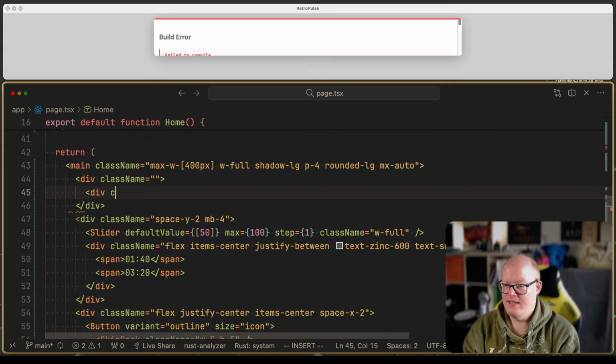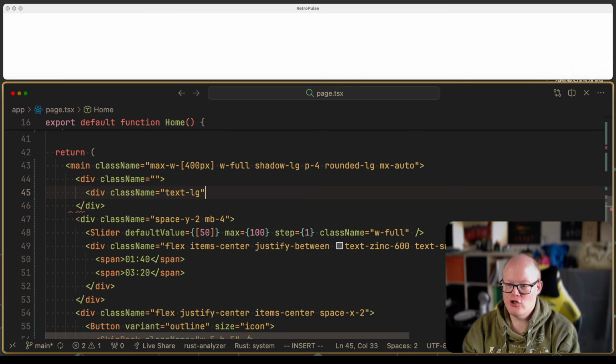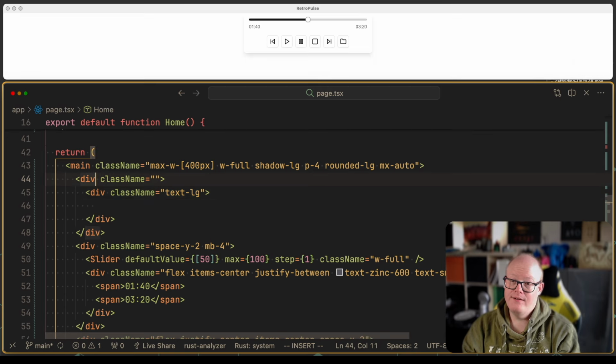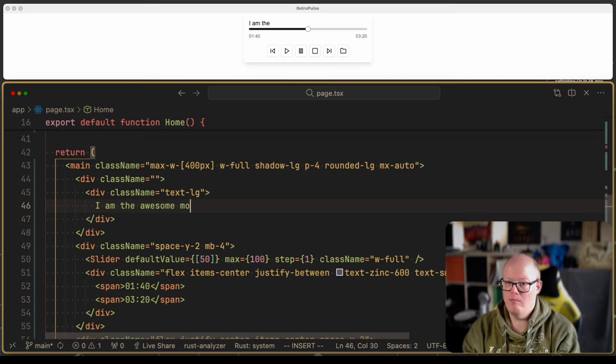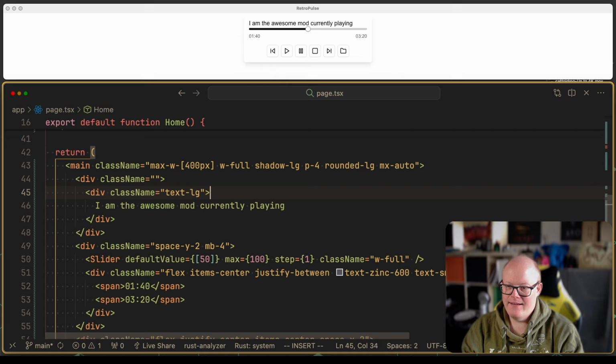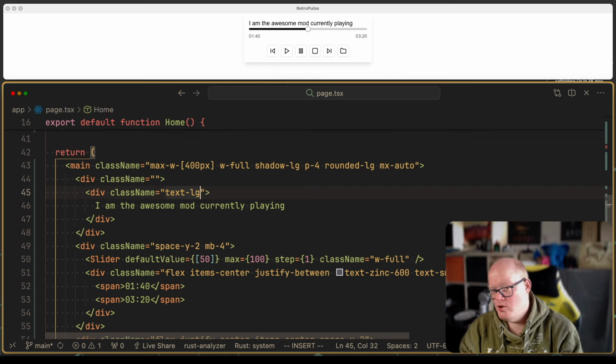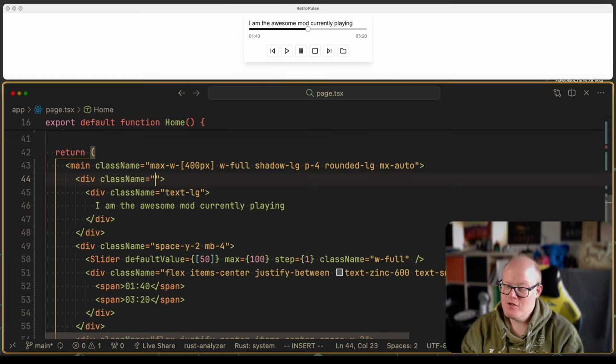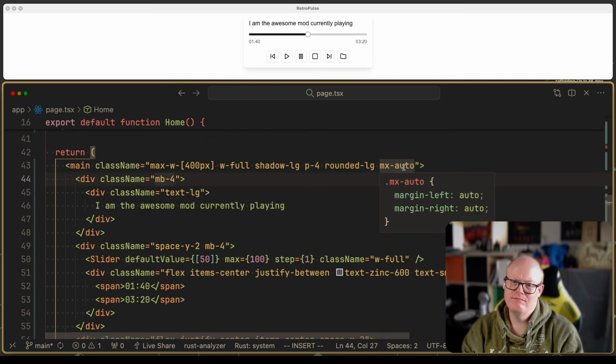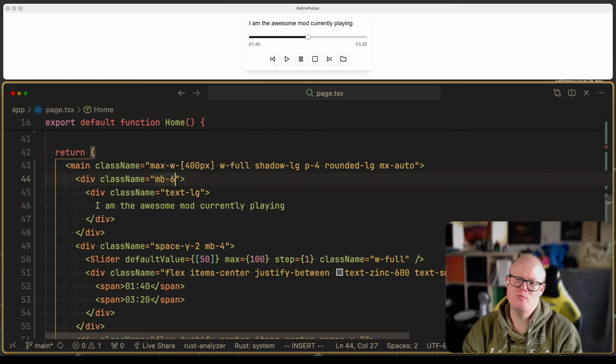I think we would do something like a div and give it a class name like maybe text large, I don't know, let's see. And give it something like "I am the awesome mod currently playing." Something like that. First of all, we need more spacing here. So let's give it a margin bottom of 4 as well. Maybe even more, not sure. Maybe 6. Maybe there should be more spacing. 4 actually looked kind of good, I guess.